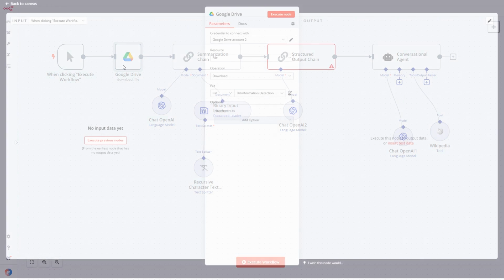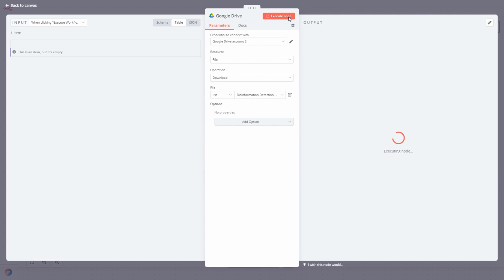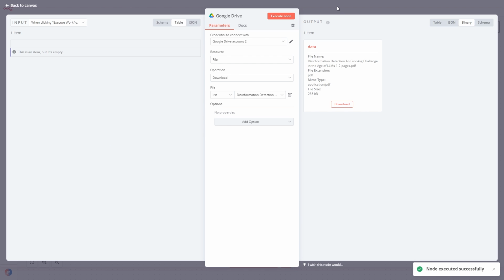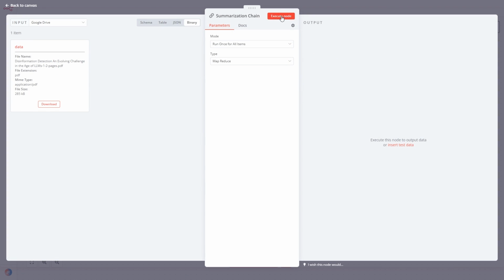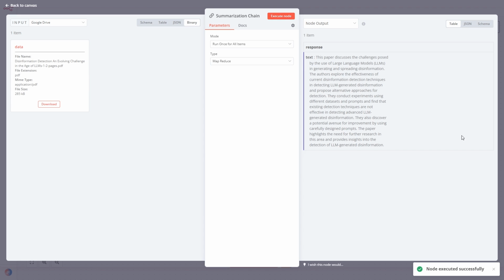Now let's start executing part of these nodes. So execute the Google Drive first. Yeah, it got executed successfully. Then execute the summarization chain as well. Execute node. Yes, perfect. It got summarized, and it gave me the summary as response.txt.